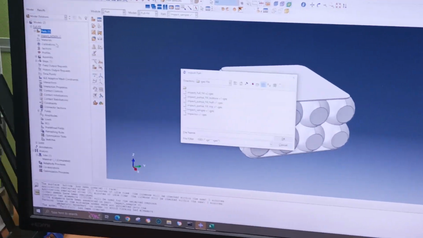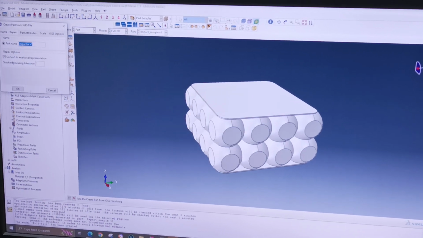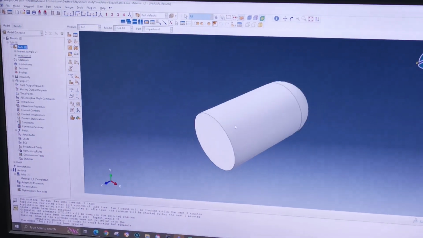So I've already made the design for that, the impactor here. I will just load the impactor. This is the impactor punch.